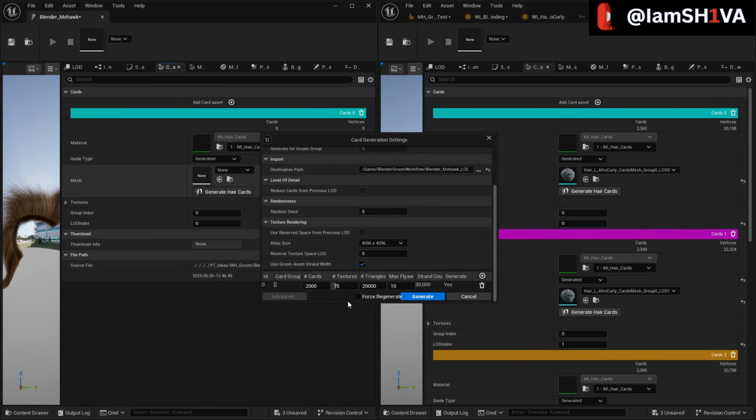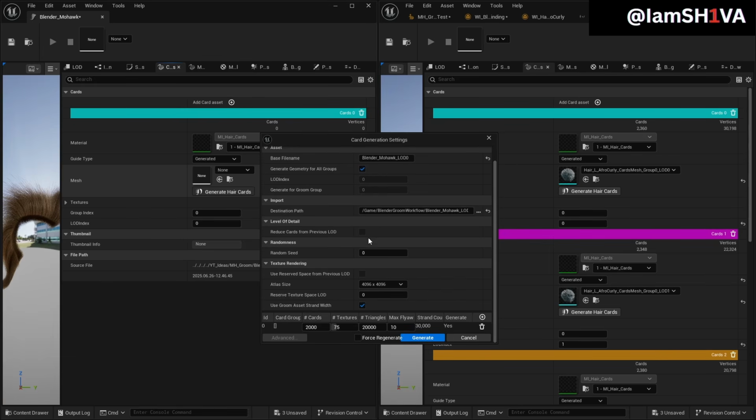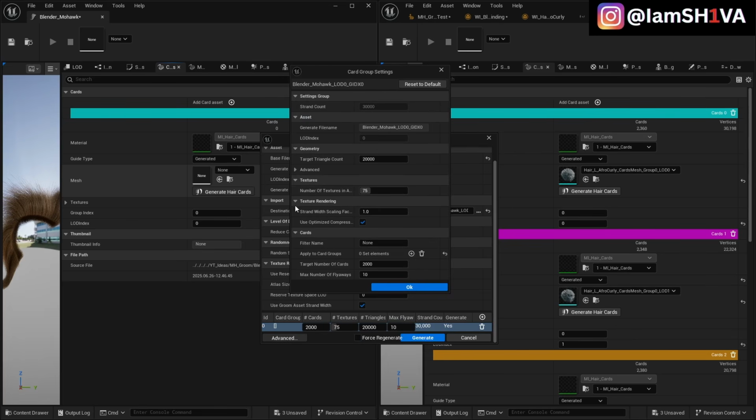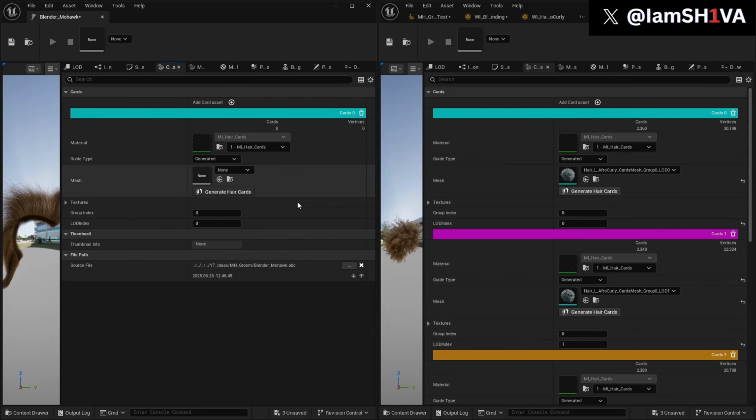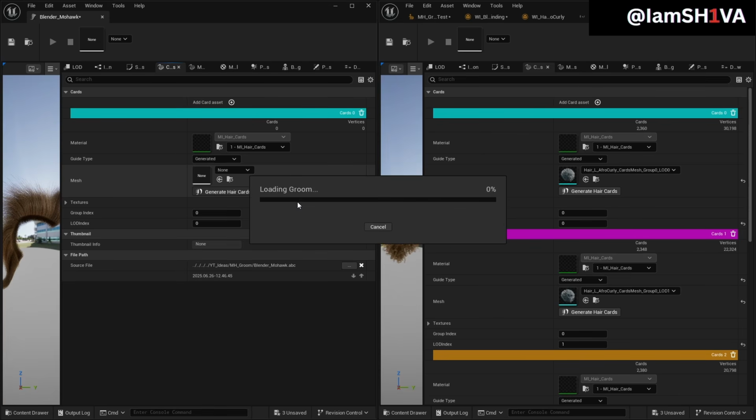Depending on what quality you want, you can make changes in the settings here. There's also an advanced section where we can increase or decrease the number of cards and other parameters. I'll keep it as default. Click on Generate. This generation will take a little bit of time, like 2 to 3 minutes depending on your system configuration. Let the process finish.